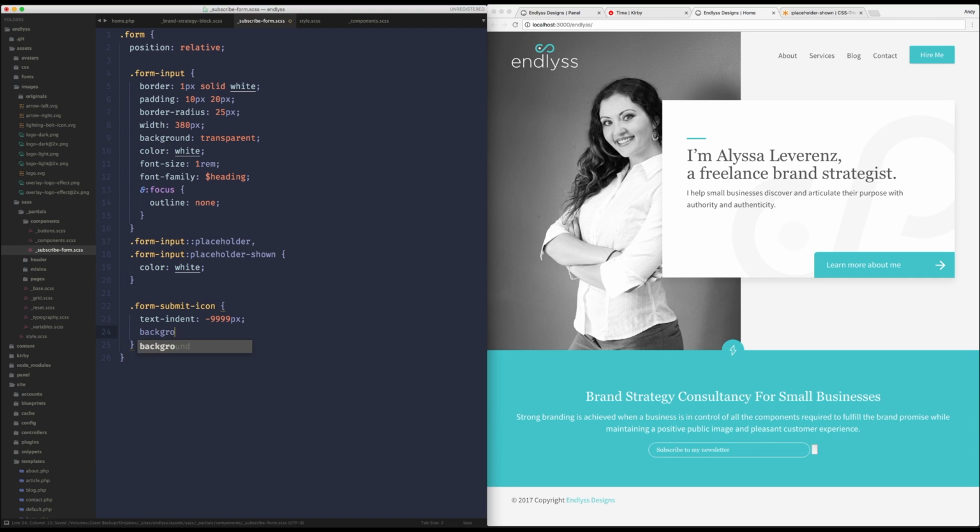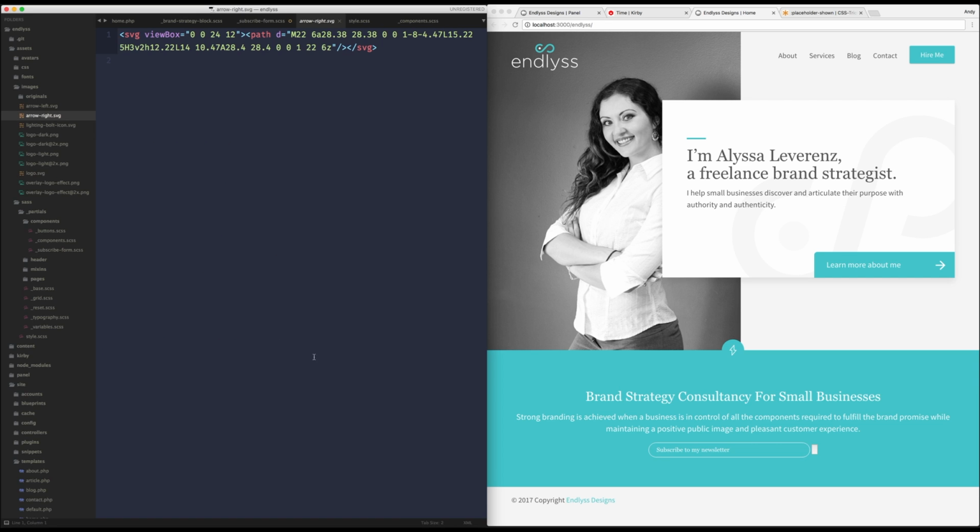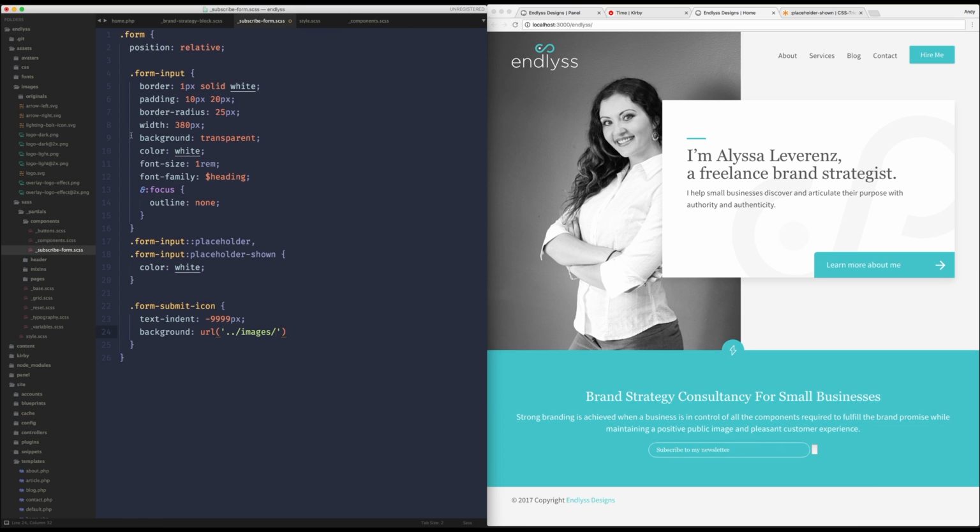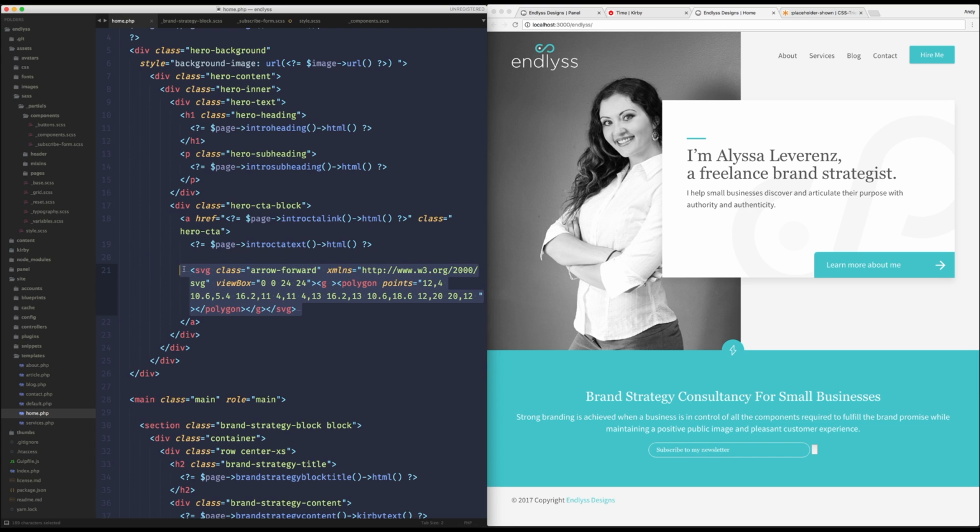Okay, background, URL, images. Where's that? Oh, that was in the theme before. That wasn't ours. So what I could do is, I know I have this arrow already in the file itself we're working in, so I'm going to go ahead and grab it from here and create an image as well.